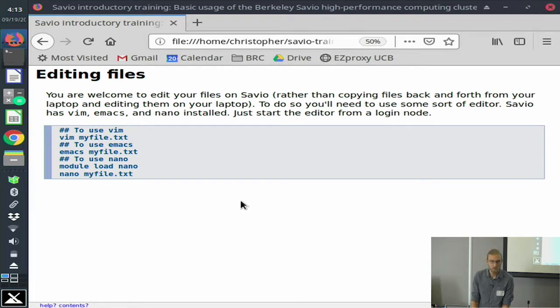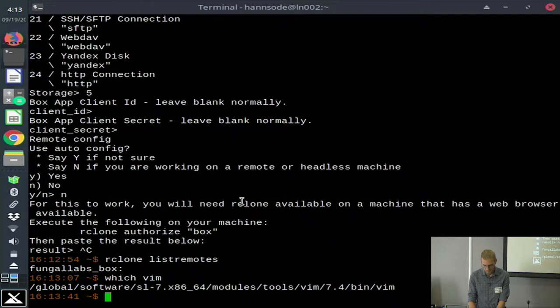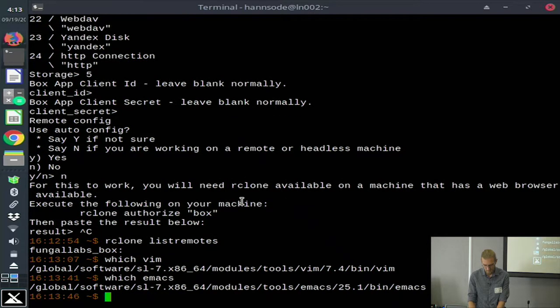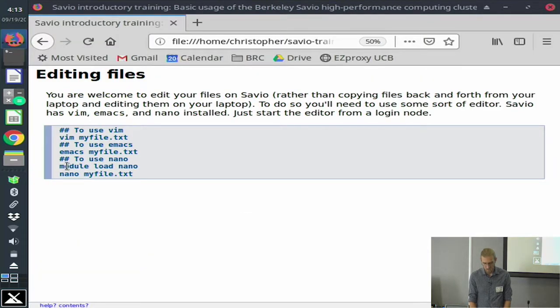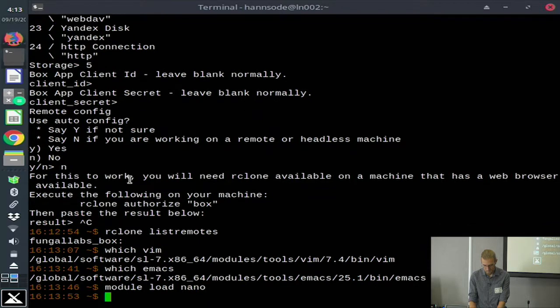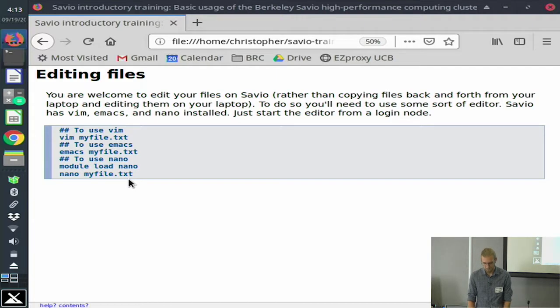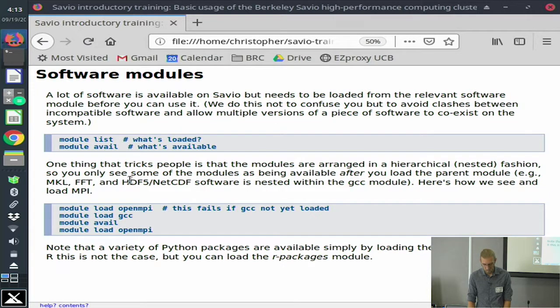Once you get some files on there and you need to edit them, you're going to need some kind of text editor. On Savio, we have three text editors available. Vim and Emacs are both available by default, and you've already seen Emacs. If you want to use Nano, you have to load that module. And now there's Nano.